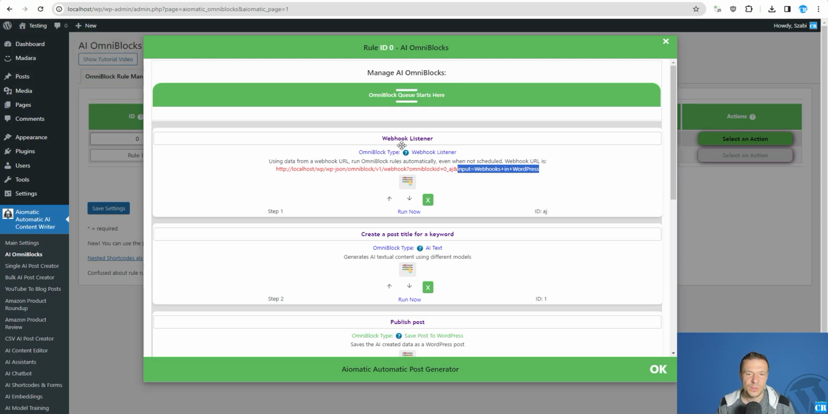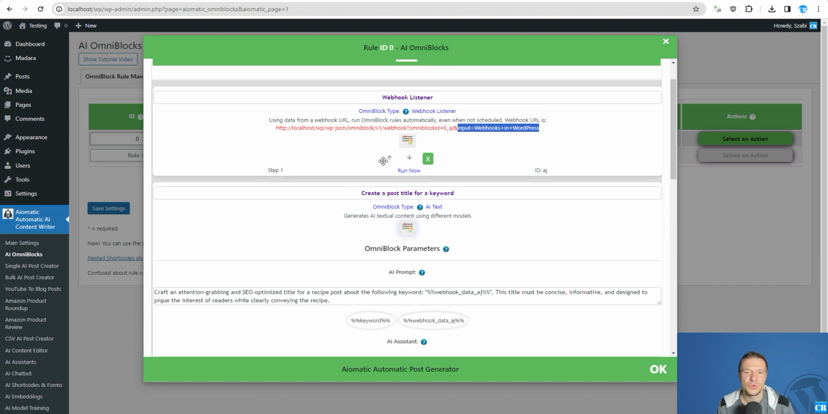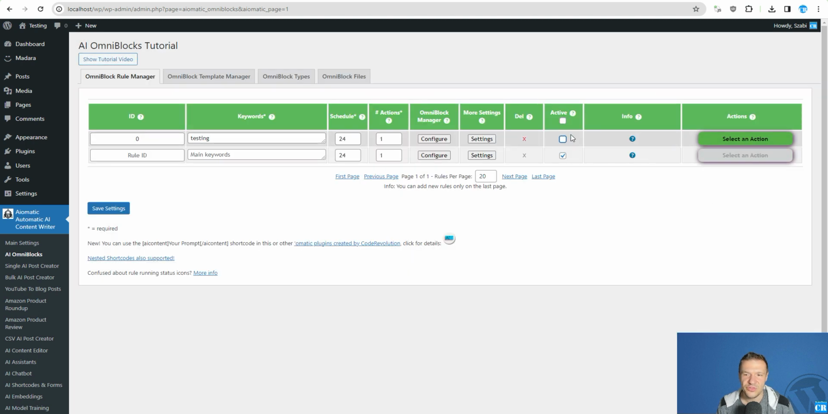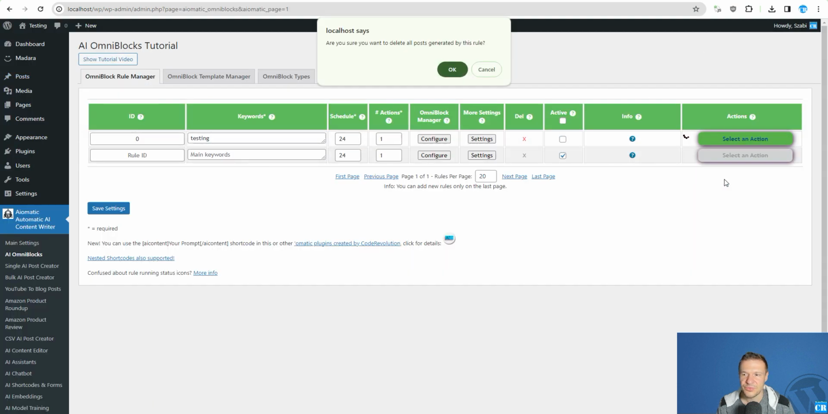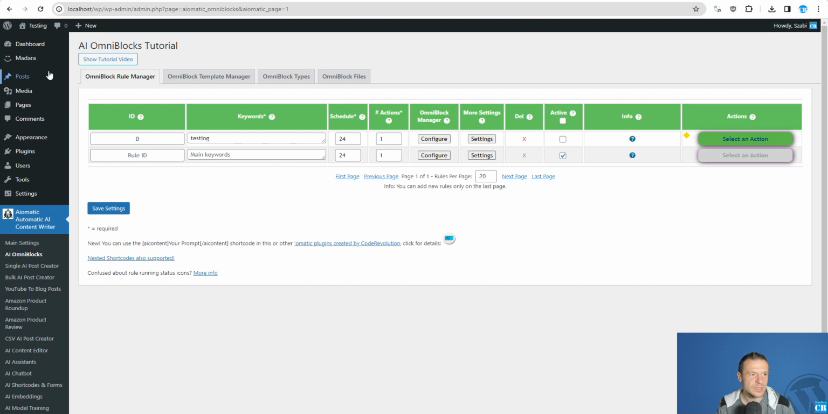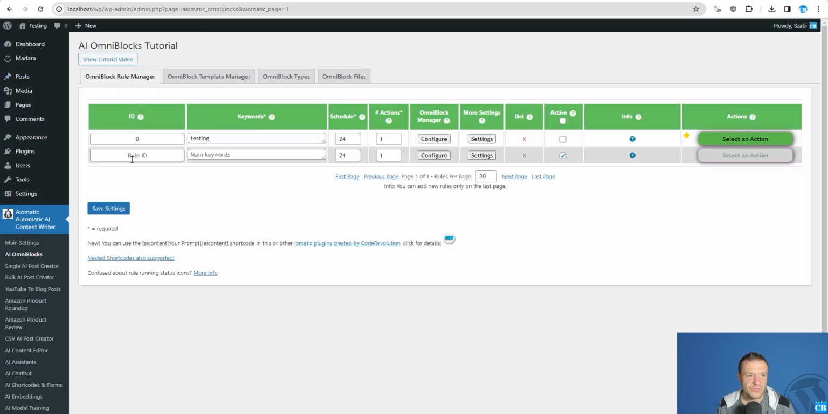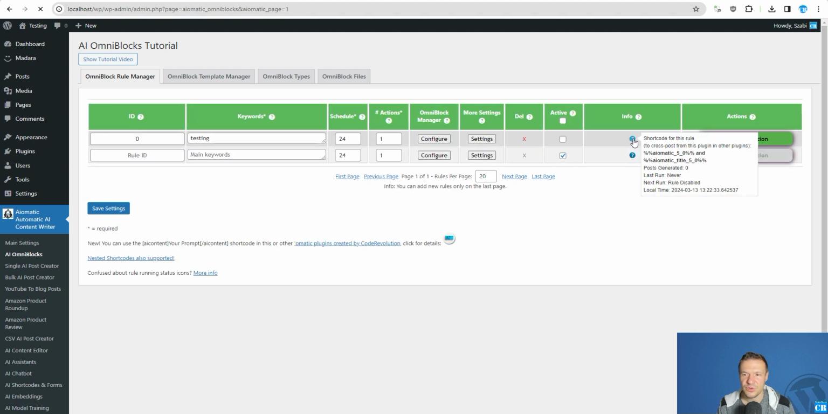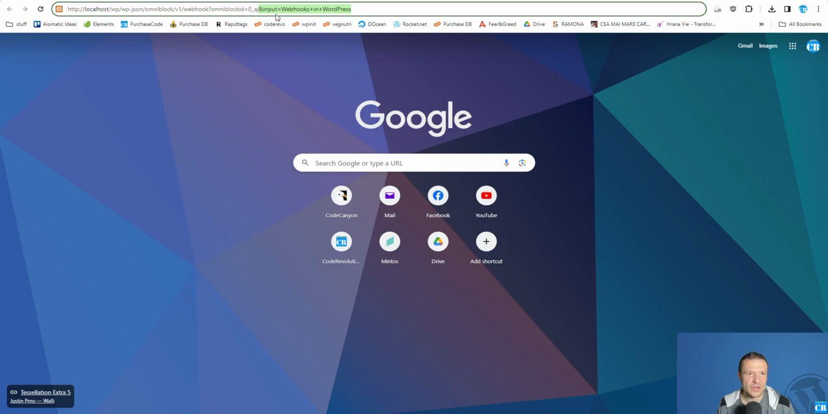Okay, so we have this webhook listener, and we can also disable the scheduling of this OmniBlock rule, just to be sure that we will not get any posts. So let's delete the post that we got, and it seems that it was imported by another plugin, so we don't have any post created, 0 posts generated by this OmniBlock rule. Okay, so now let's go ahead and test our functionality.